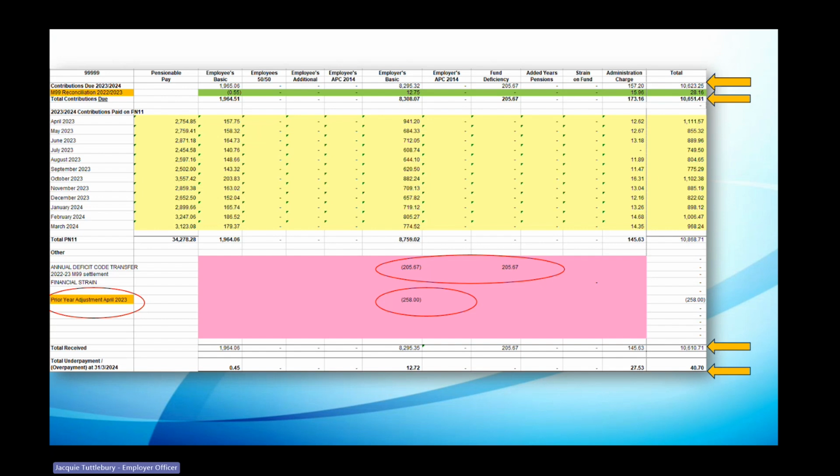Then we have the PN11 section here, which gives you a breakdown of all of the PN11s paid over. And this is something that you can check through with your own copies to check that the figures that we're displaying match exactly to those that you have included on your completed PN11. So it's quite a nice section to be able to check through the information that you've submitted to us.